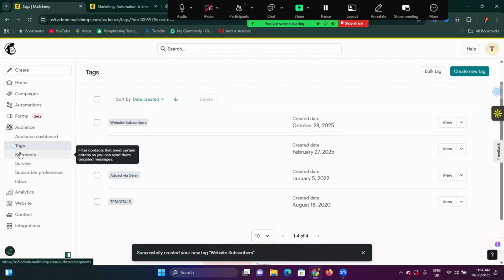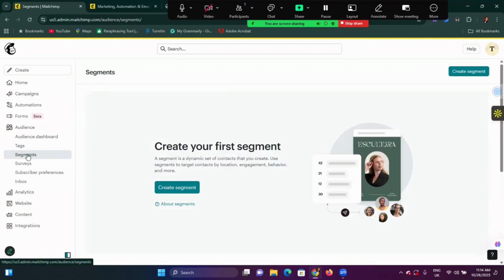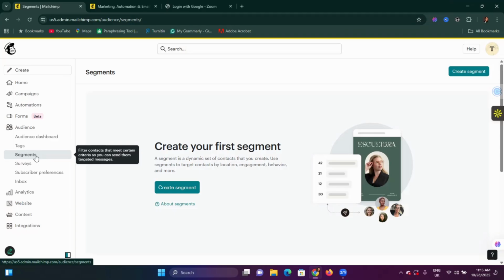All right, so you can do segments. Segments help you to filter your contacts to meet certain criteria. Probably if you want to know how many people are opening your emails, you want to know the contacts that are active and the ones that are not active, you can use segments to separate them into groups, if you understand.